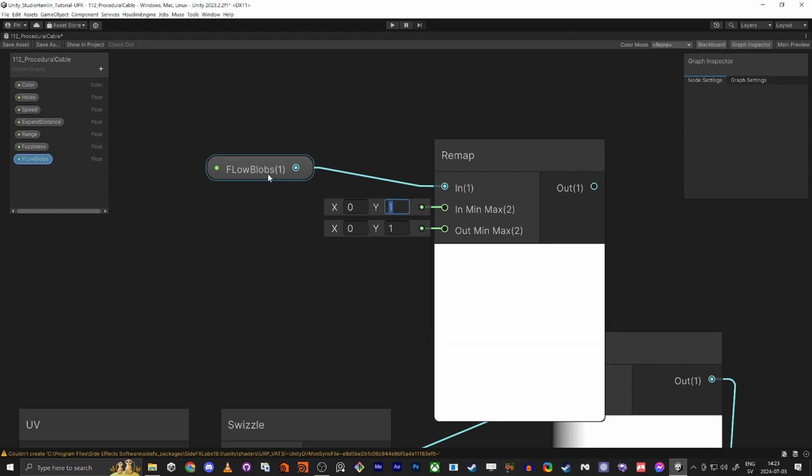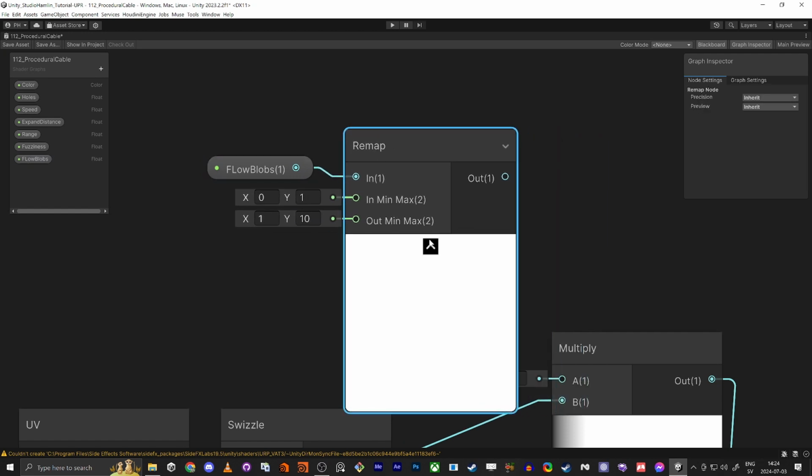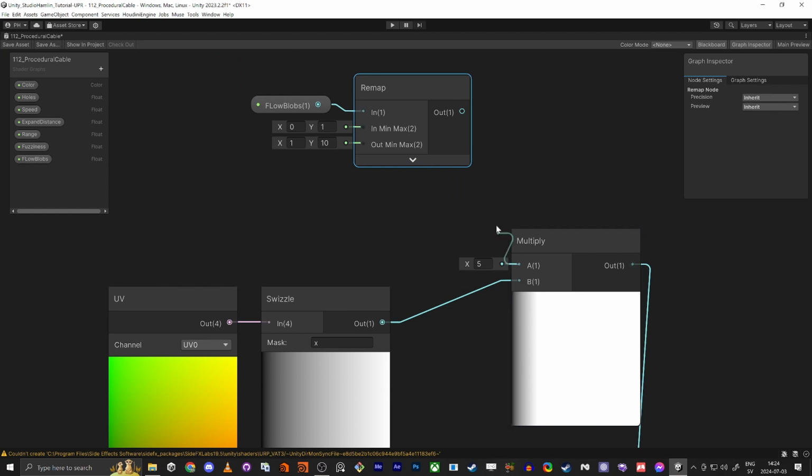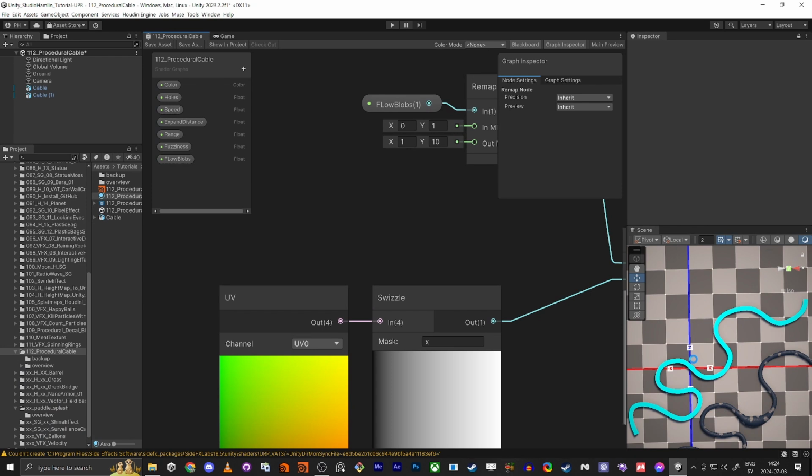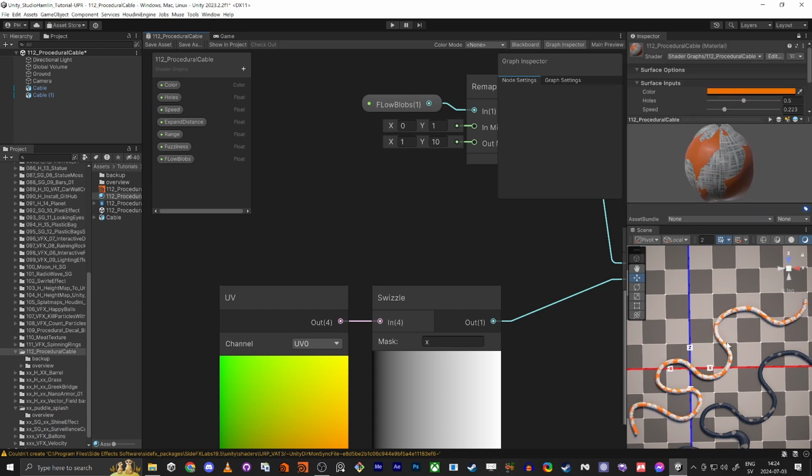So when flow blobs is 0, so here we get the in min and max. So the in min and max are gonna be 0 and 1. So whenever the flow blobs is 0, we're gonna have the smallest amount of 1. And when the flow blobs is 1, we're gonna have 10 blobs. And then we just have this as a multiplier. So now we can decide how many blobs we want.